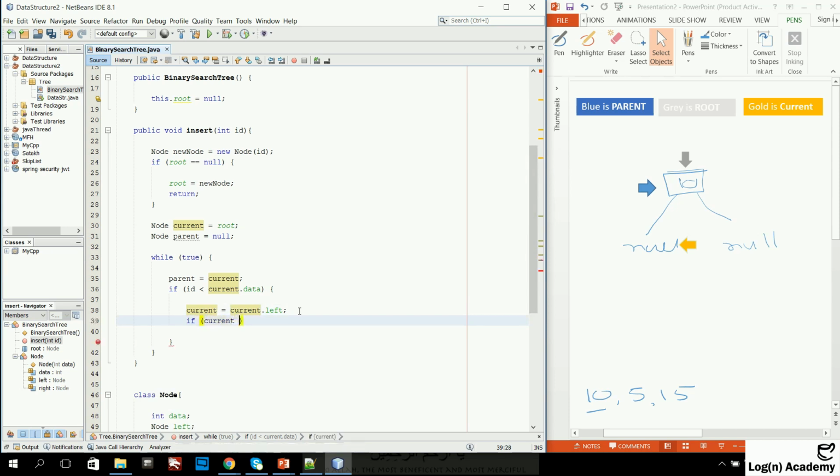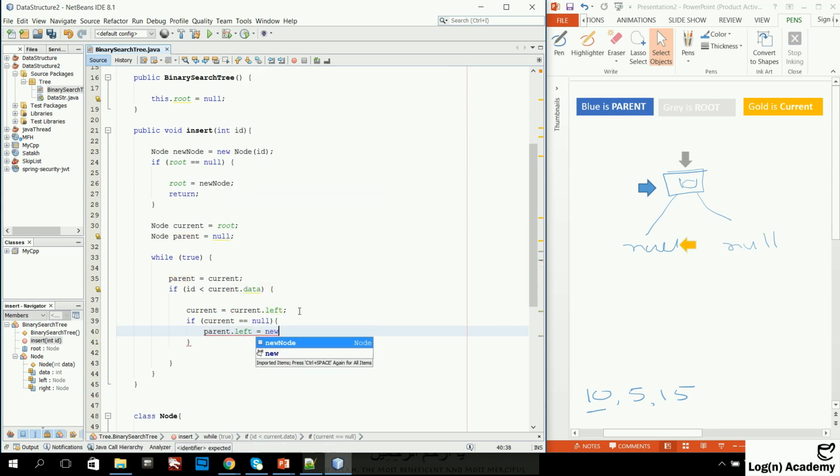current equals null. If it is null, in this case the value is null. So parent dot left is equal to new node, right? It means that this is the parent, and this is its left. Now assign the reference of the new node to the parent, right? So the new node is 5.